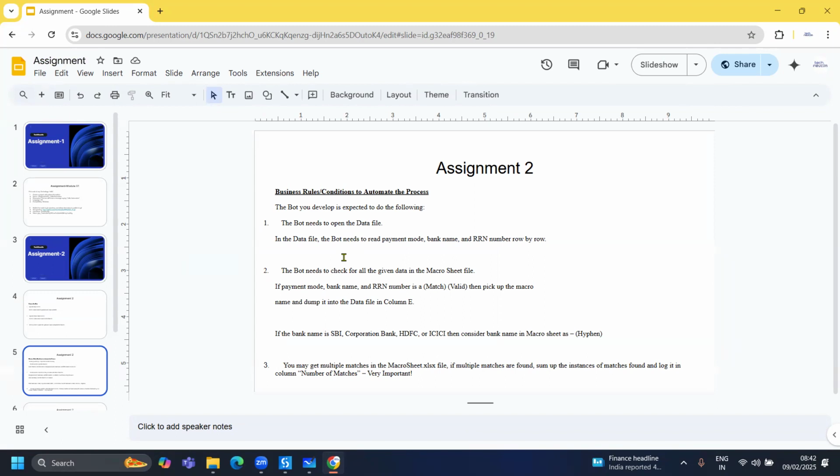I have read this already. The bot needs to check all the given data in the macro sheet file. If the payment mode, bank number, and RRN match, then pick up the macro name and dump it into the data file in column E.